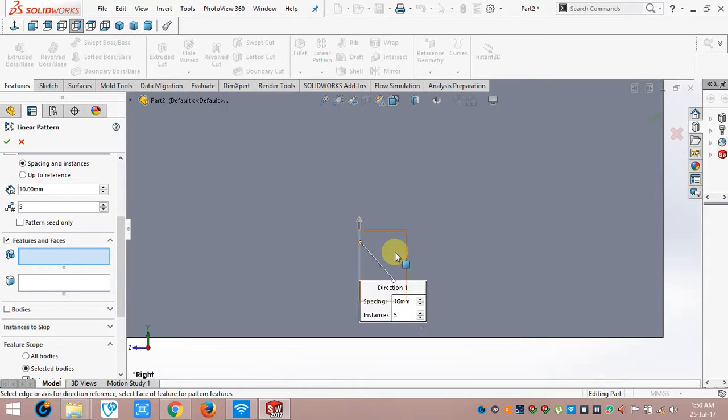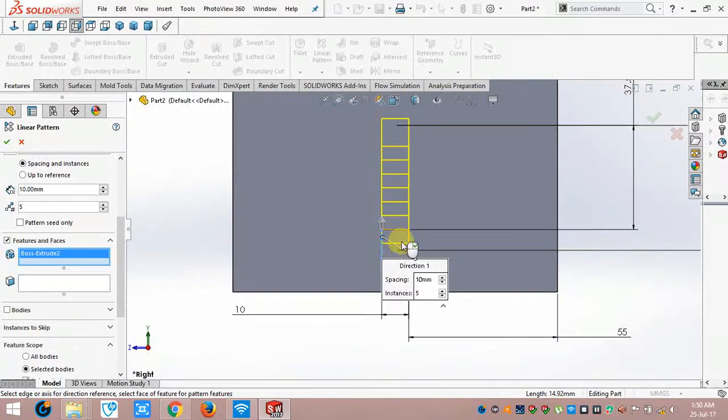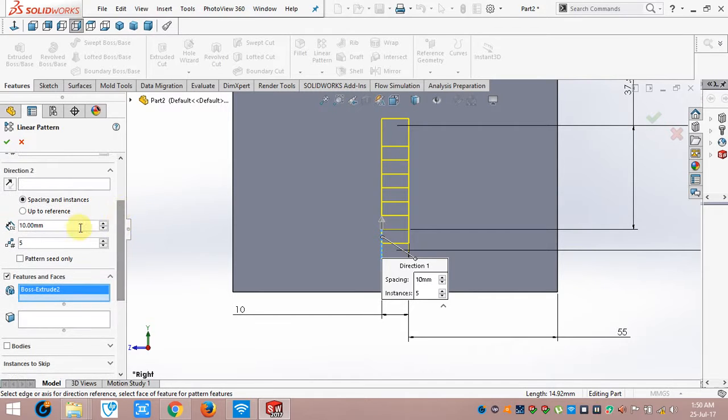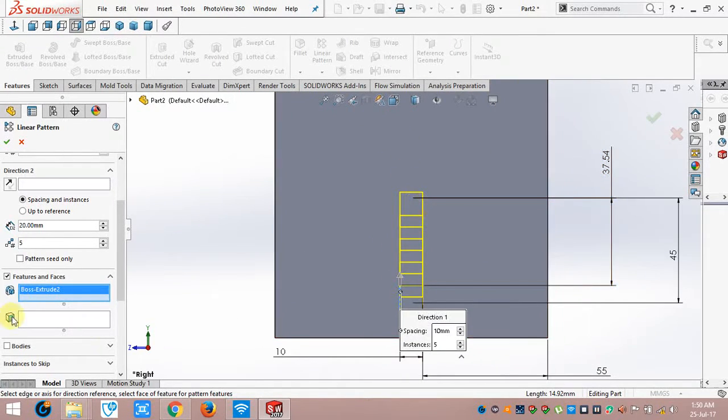So I will just increase the spacing between every two elements. I will make it 20. And partial preview. Okay, let's see.